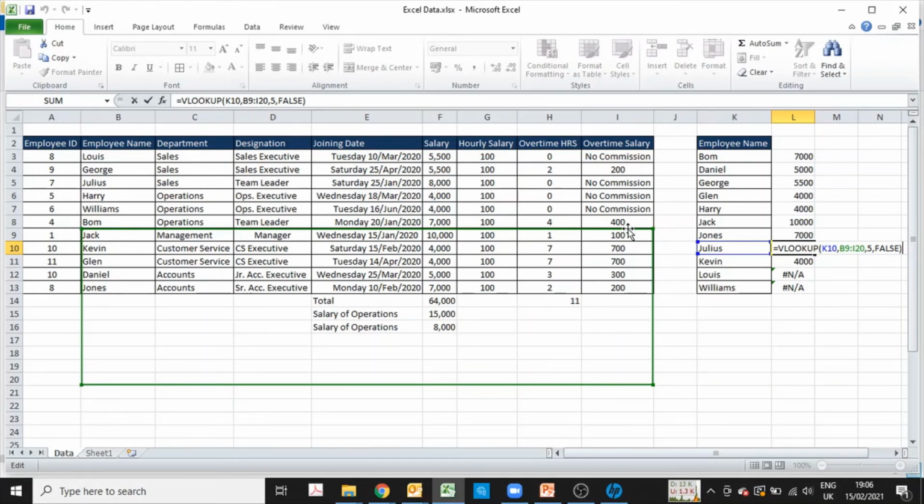So this is the same case that I explained to you. The table is not static. The table is dynamic. So the table is moving. So as the table moves, it's searching for Julius, but Julius is up here. It's not within this table. So that is why it's giving an error.